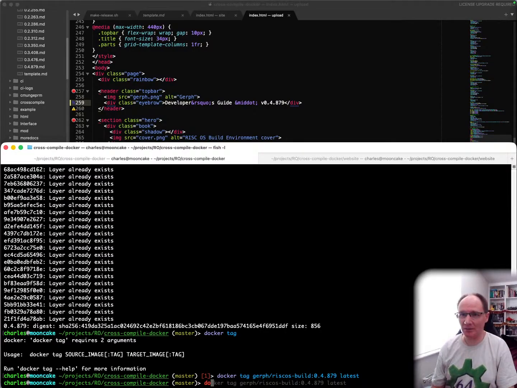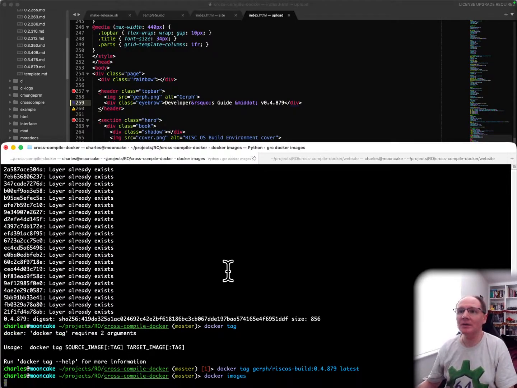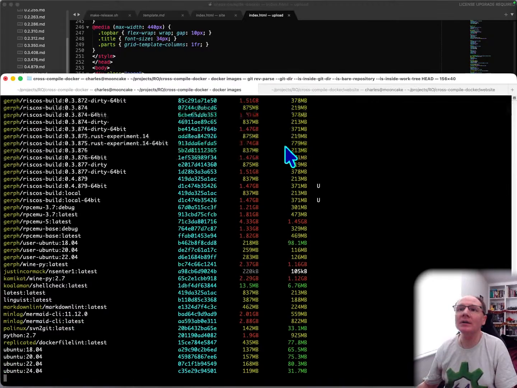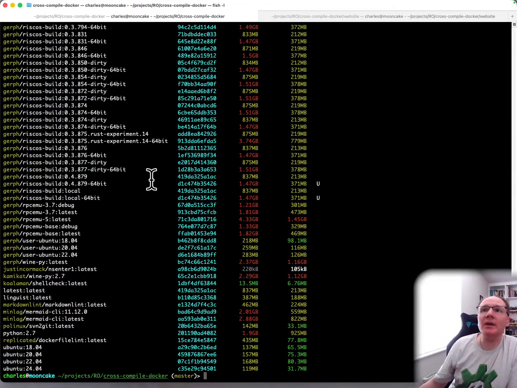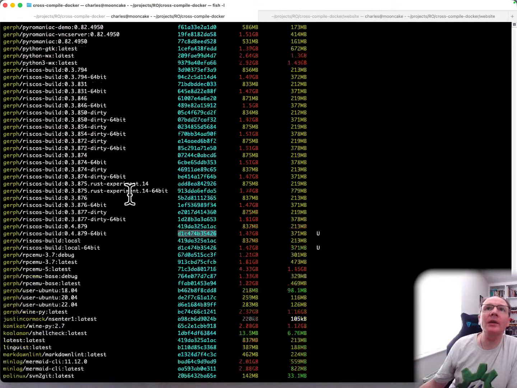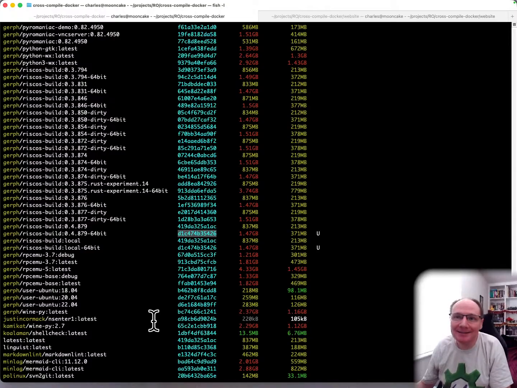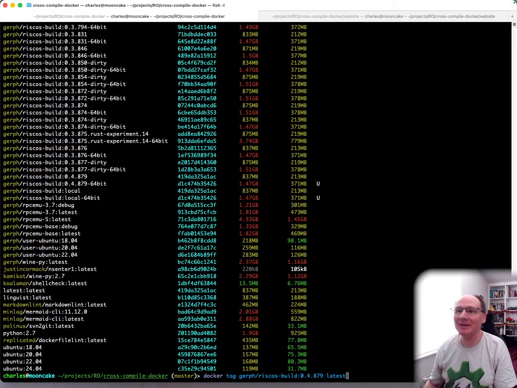I'll do a Docker images now. So we look at this one here, it's ID D1C blah, and if we look at latest, oh, I've labeled it as latest. That was dumb. I'll delete that. It shouldn't be latest, it should be Gerph/RISC OS. Oh, but at least we know it worked. Latest, there we go.